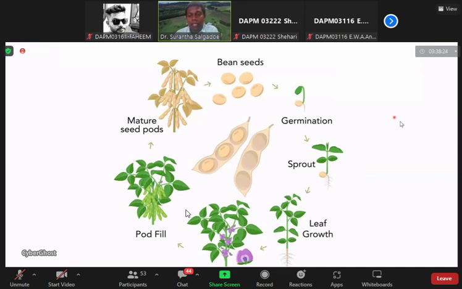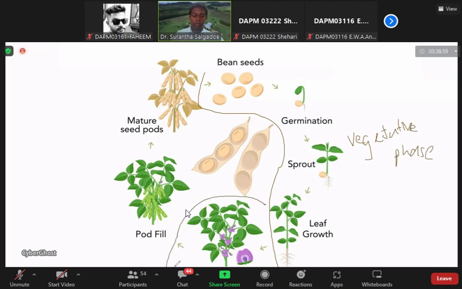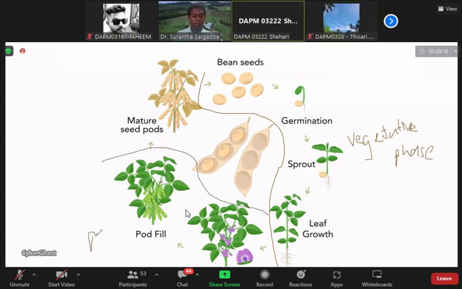So if you take the life cycle of a legume, you have seeds, they germinate, sprout, then the leaf growth, flowering, the vegetative. So this can also be divided as vegetation, so not an issue. So this part we can call vegetative phase. This one you can call reproductive phase. And after that, maturity.